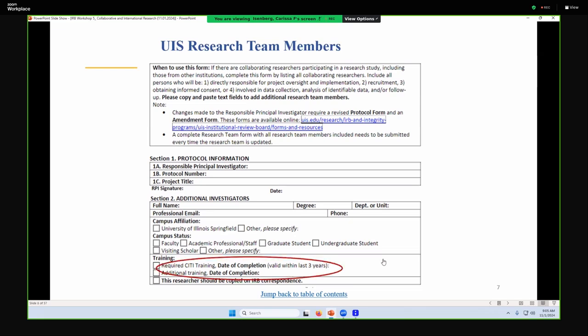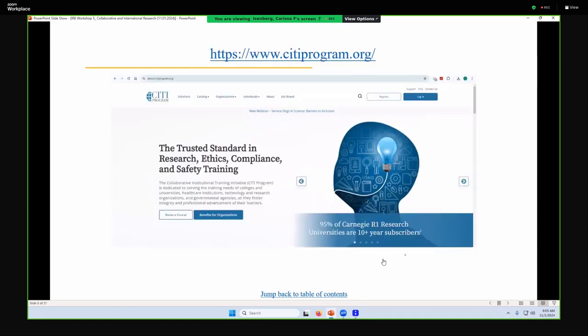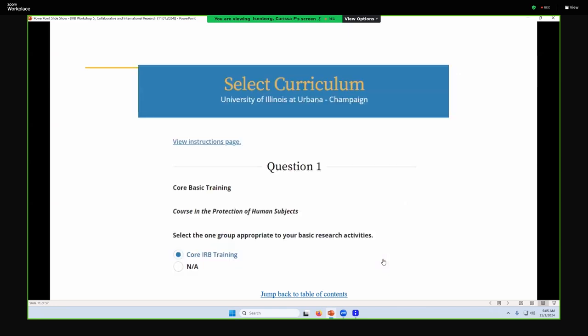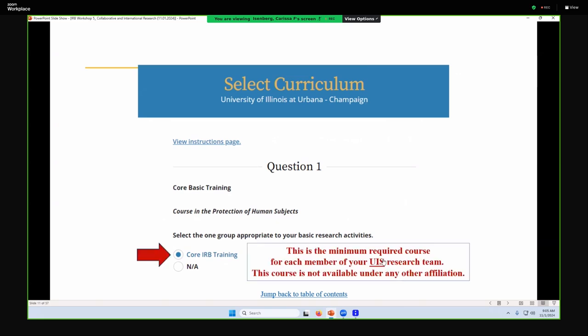there is required CITI training. Again, I've gone into that more in depth in other trainings. If you have questions, please feel free to email me and I will give you that more in-depth version. But the overview is log in or register, add your course. The course is always going to be Core IRB training for everyone that is on your research team. And this only applies to your UIS affiliates. The Core IRB training is not necessarily called that at other universities. That is the UIS and UIUC specific training.